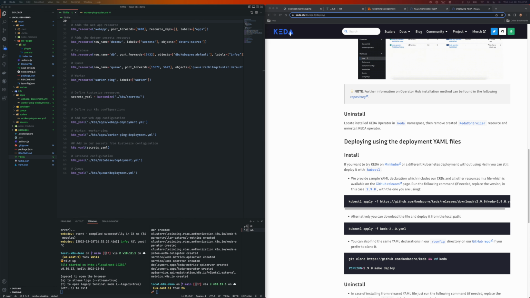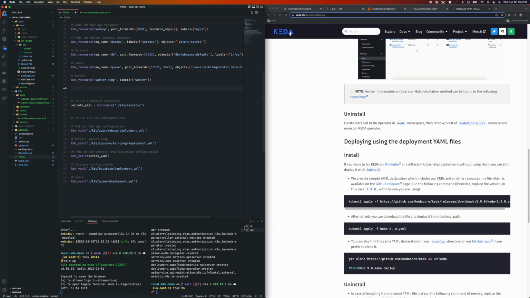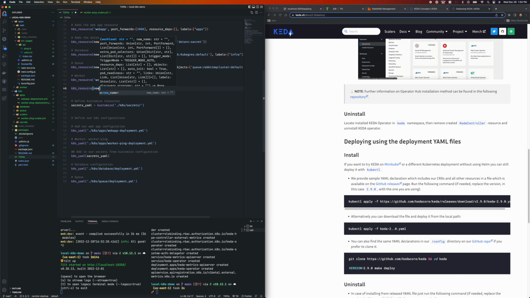All right, so now we're going to add that particular deployment for that object, the KEDA ScaledObject, into our Tiltfile, and that will deploy it and get it all wired up and ready to go. And then we'll do an example after this to see how that all works.